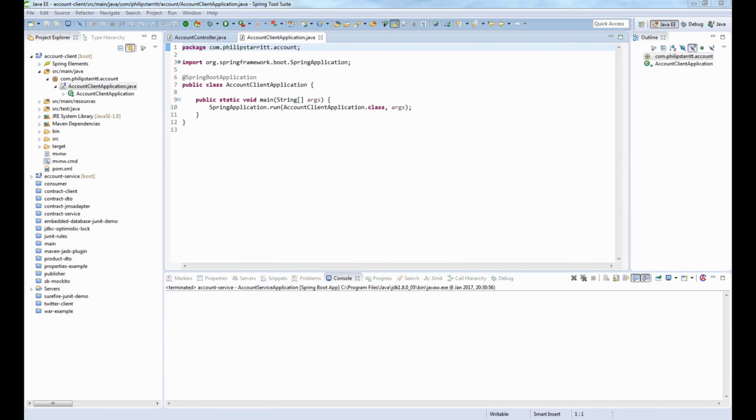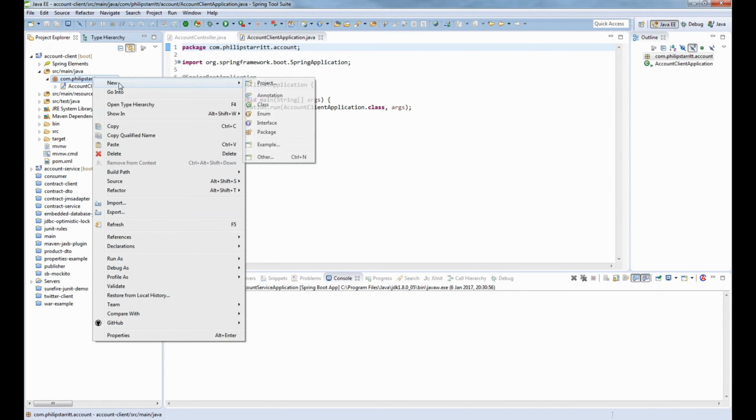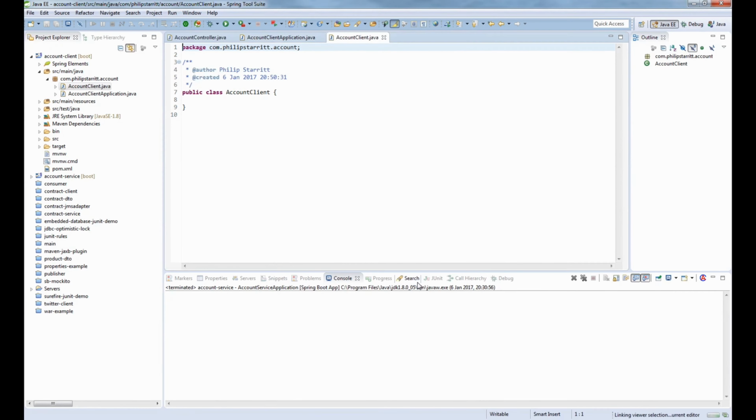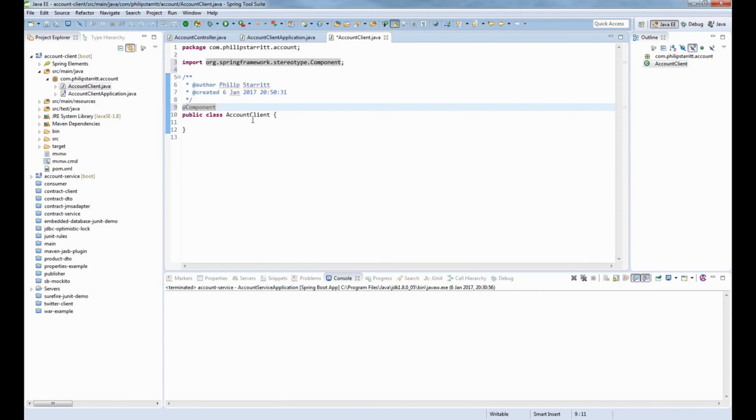Well, what we want to do is go ahead and create a new class, which is going to be a component. So we're going to annotate it with a component, and it's going to be our account client. So go ahead, create class. I'm going to call this account client and click finish. And now I'm going to just annotate this with component so it gets picked up by Spring Boot.